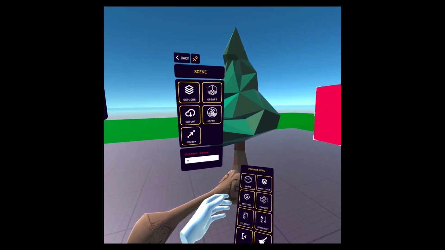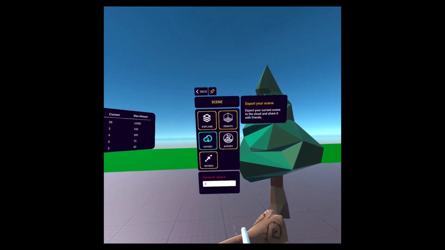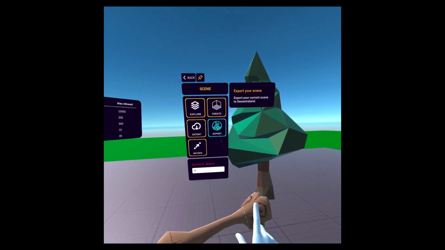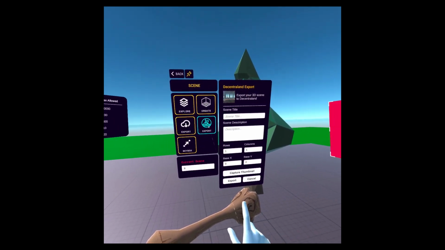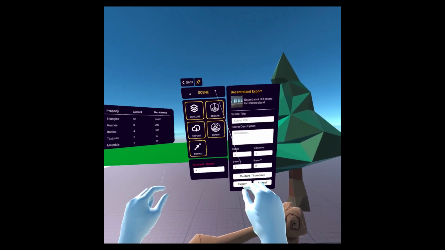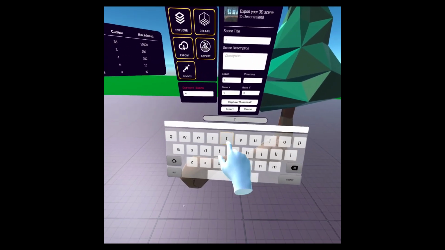So I'm going to press scene tools, and then you'll see export, the word export with the Decentraland logo. There's two different exports. The other one is to export it to a 3D model, but we don't want to do that right now. For now, we just want to export this to Decentraland, all right? So it needs a few different pieces of information.